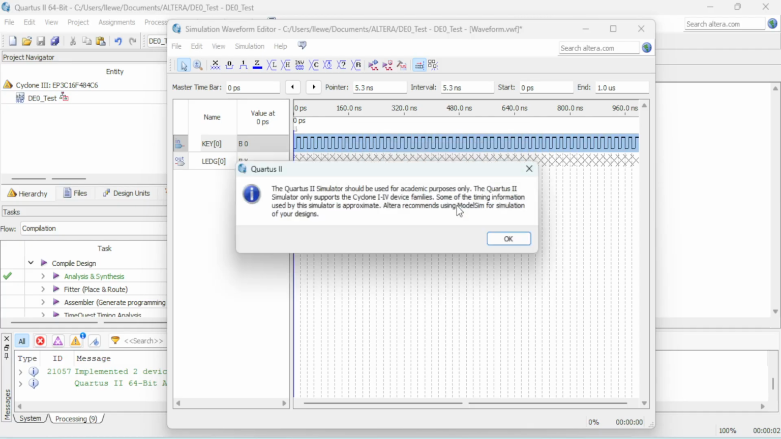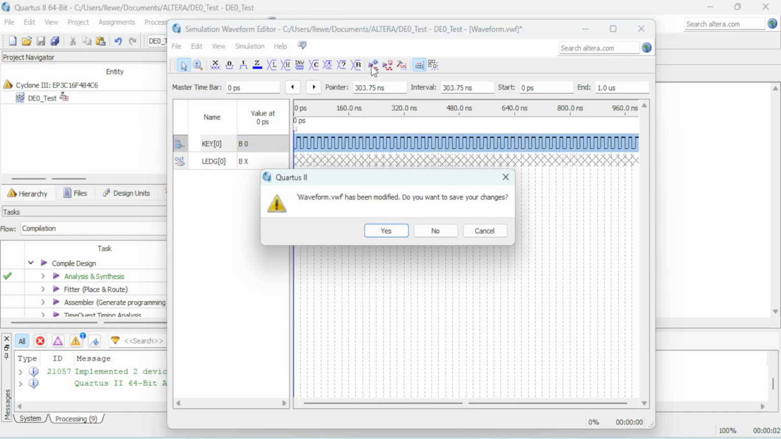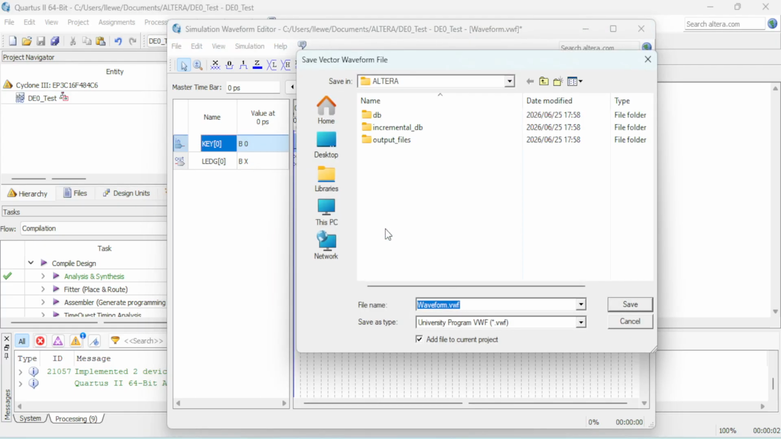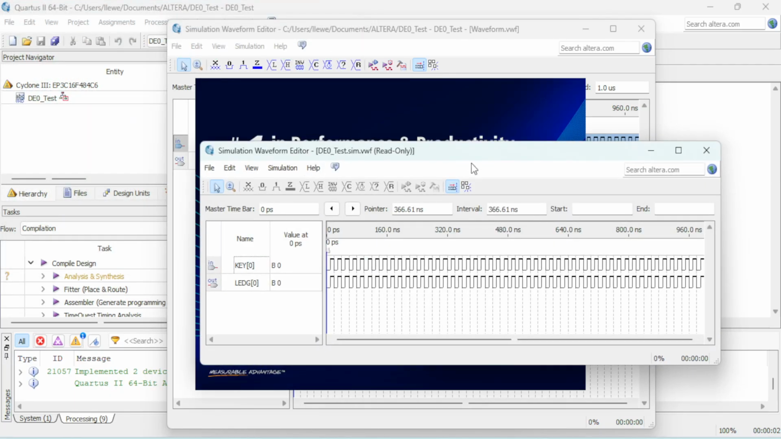I say OK, and now it just gives me a warning. It says this is just for academic purposes, don't use it for timing. Fine, we say OK. Now we can go to the middle here. You can see run functional simulation. When I click that, it wants to save this waveform, and I say yes, and I keep the default, save, and then it opens the simulator and it gives me my output.